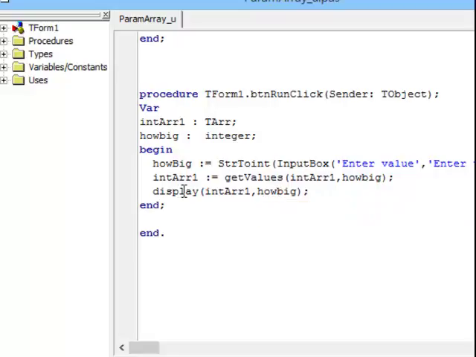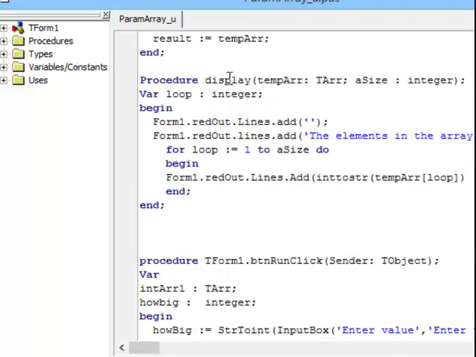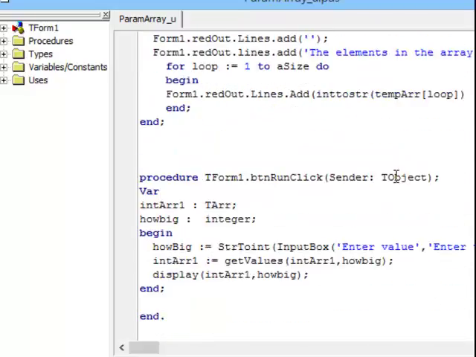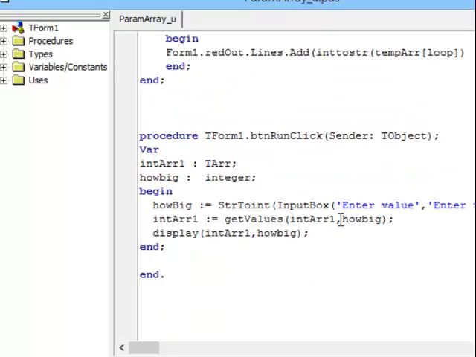So let's go and look at this procedure. Procedure display receives an array. Notice, once again, the name of that array and that name seem to be the same, but they don't have to be. They can be entirely different. And I tried to demonstrate this by making a size, which is this integer, and tempSize, give them different names, even though both of them receive from the calling statement the value howBig.